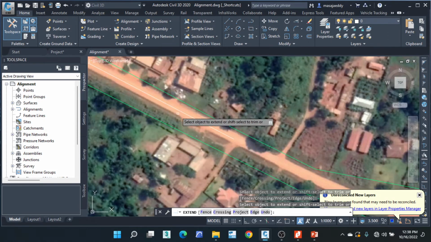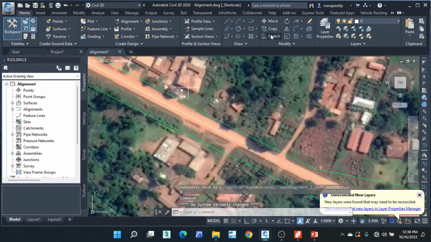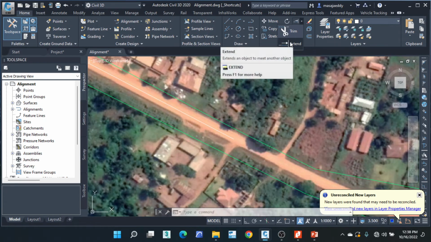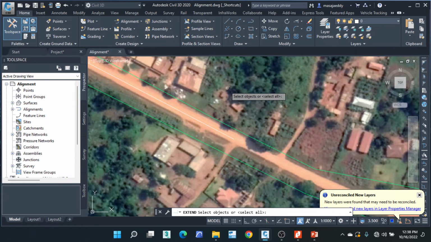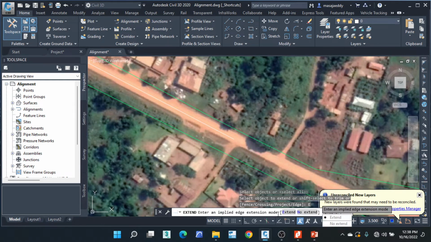How are you using the joining function, extending again? Okay. You come here on this icon, the modify bar, and you come to this drop down here. There's an option for trim and extend. So you select extend, you right click, then on the status bar down here, there is an option for fence, crossing, project or edge. So you select edge, then afterwards it brings an option for extend or not to extend. So you select extend.